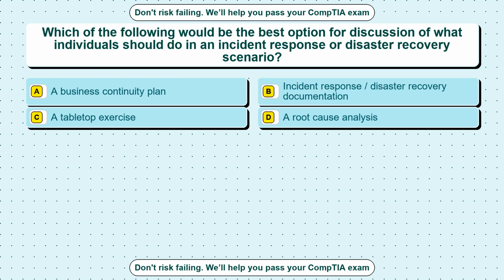Question 9. Which of the following would be the best option for discussion of what individuals should do in an incident response or disaster recovery scenario? Option A, a business continuity plan. Option B, incident response/disaster recovery documentation. Option C, a tabletop exercise. Option D, a root cause analysis.